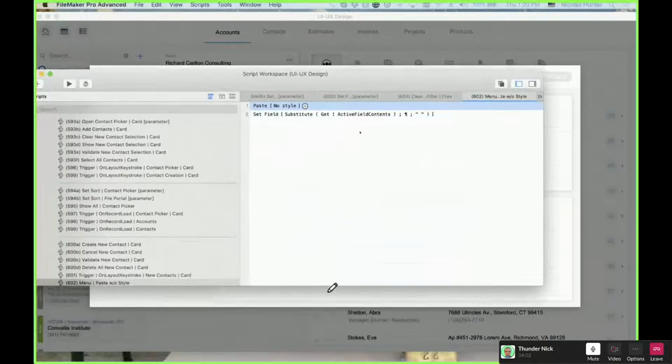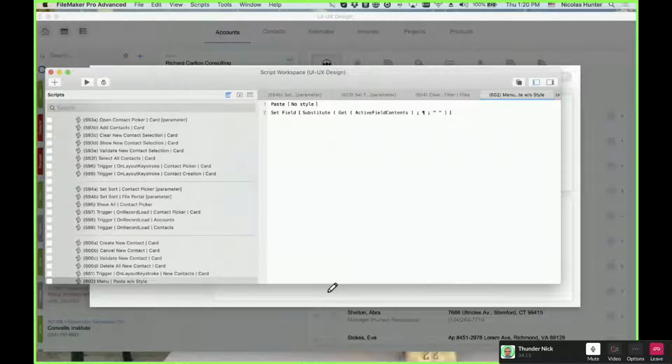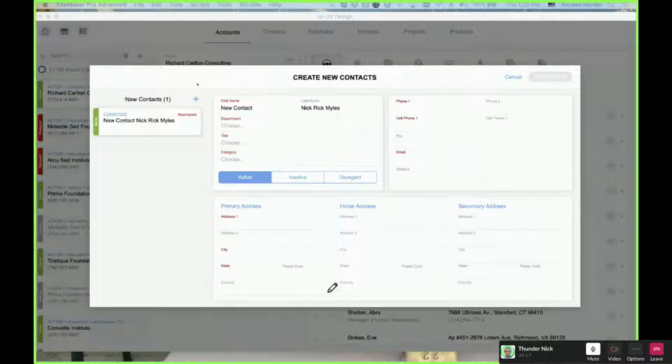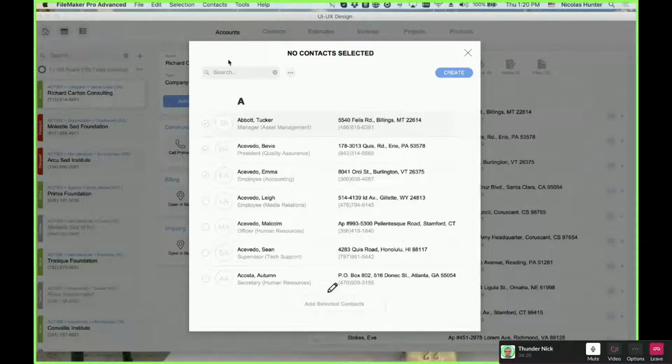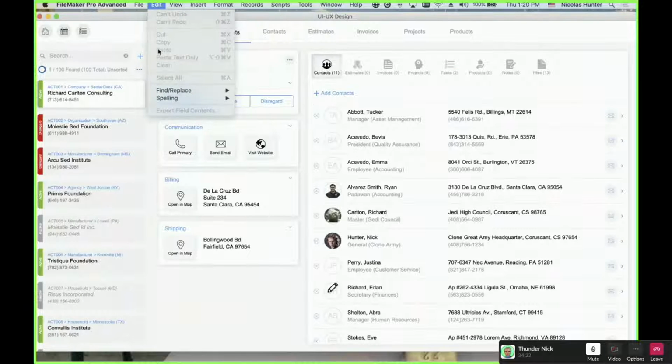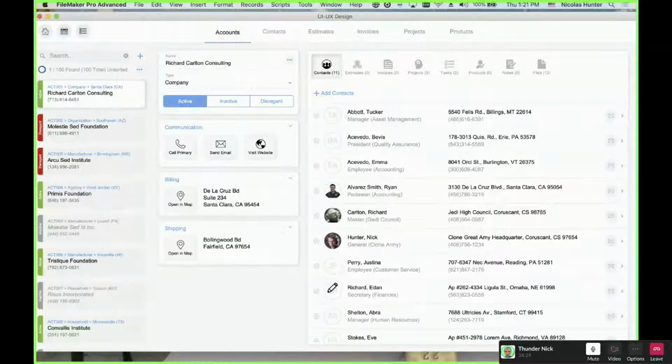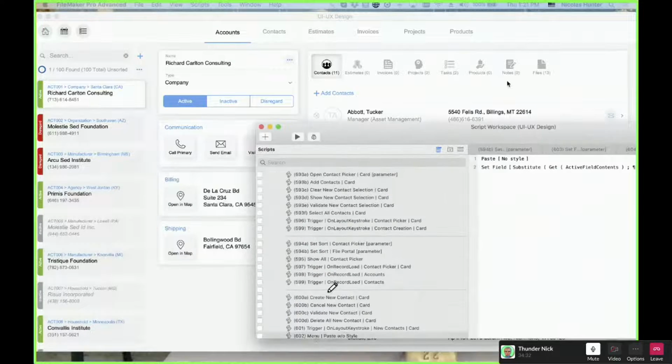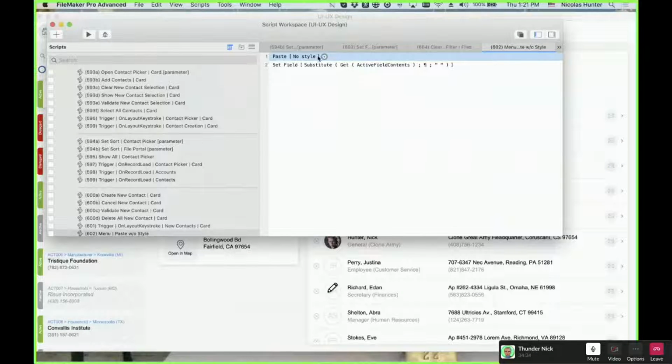So this is how it works. The paste has an option that says paste without style, which is something that got introduced some time ago. It's not a new thing. And if you look closely at the menu here, you have paste and paste text only, which means paste text only is paste without style. So I'm using this in the paste script step. It's the paste without style.